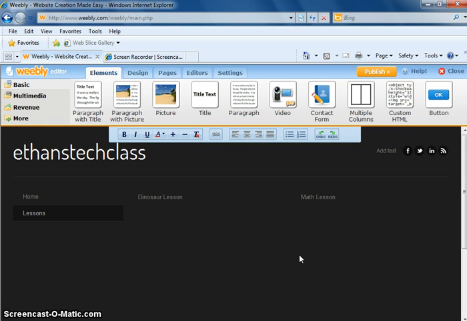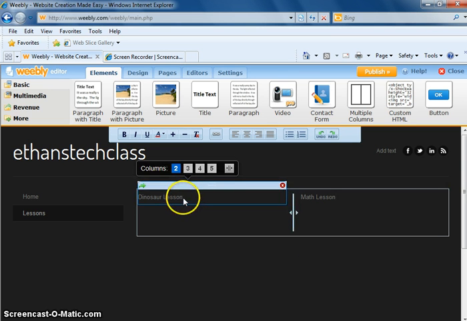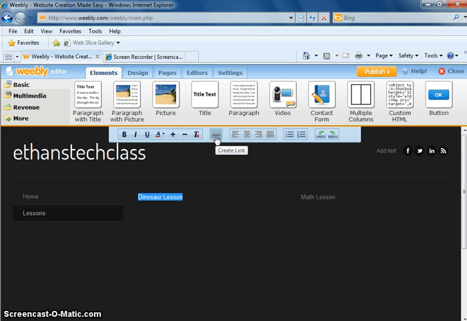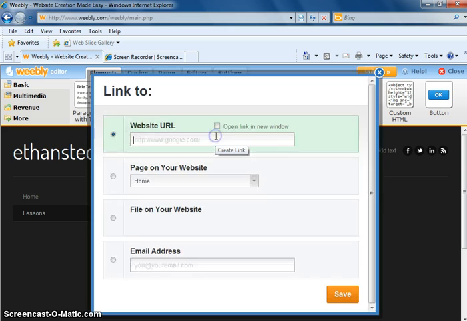Now, within this site, you can actually link to things that you've created on your own computer. Like if you create a Word page, you can actually save it as a Word document and link it, or you can save it as a PDF and link it. What you're going to want to do is highlight the words that you want to link. Notice this toolbar and this little button right here says Create Link. Go ahead and click on it, and I'll walk you through these links.